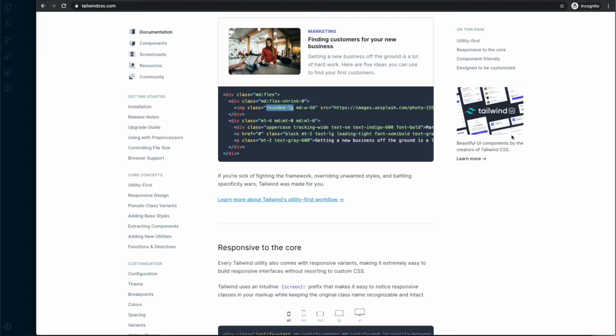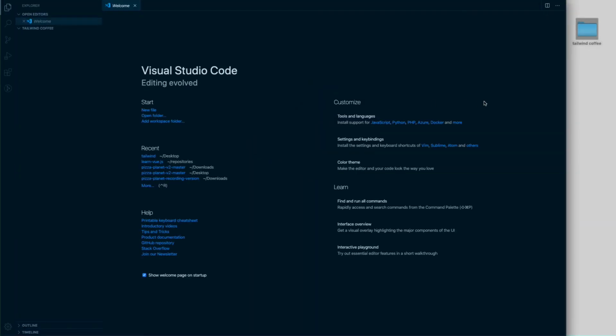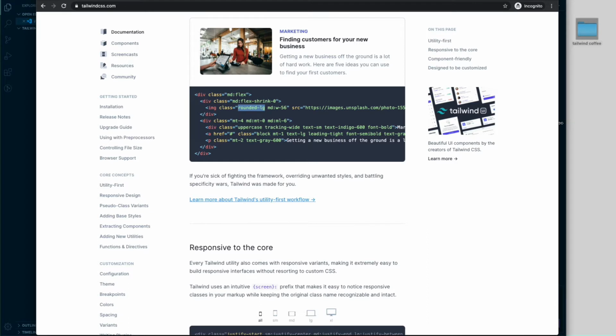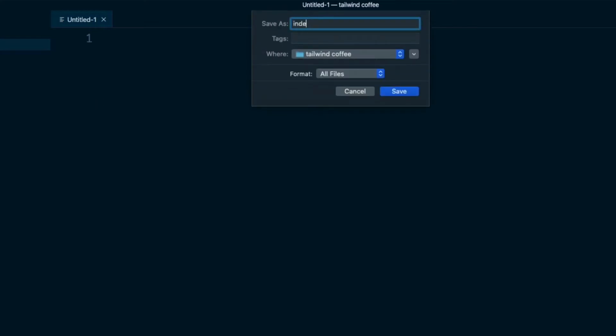So without wasting any more time, let's jump into our project where we can see some of these classes in action. I'm going to begin by creating a new folder on the desktop and call this Tailwind Coffee, and then drag this into your text editor. So all we need to do to begin is to create our index page, just like we would do with any normal website. Command or Control N, and then save this inside of our project folder as the index.html.